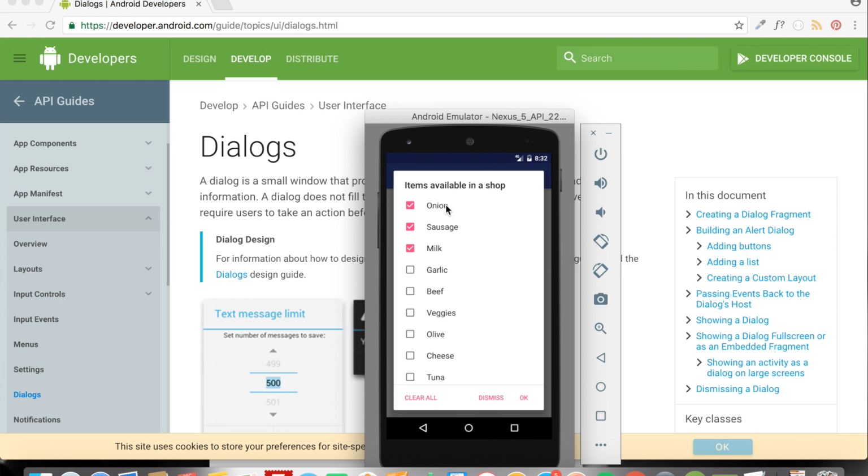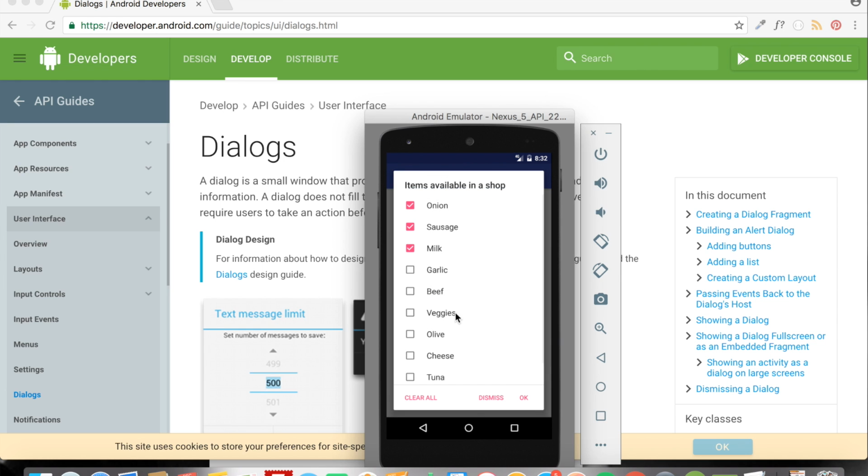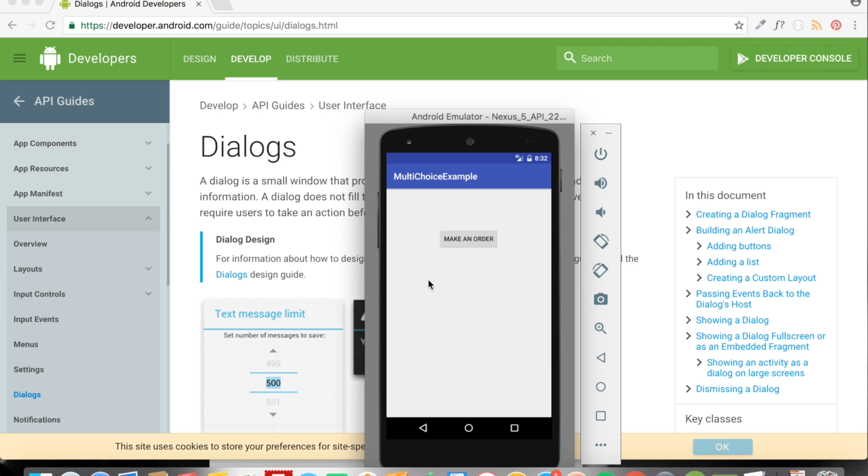So for example, let's say I've chosen these three items, and when you click on OK, then I'll show those selected items in the text view. Now let's say you want to clear the selection, when you click on the button again. What you can do is click on the clear all button, and it will clear all the selection from the list as well as from the text view right here.